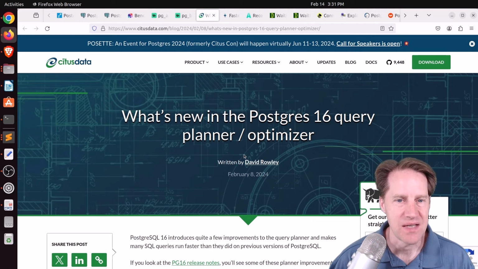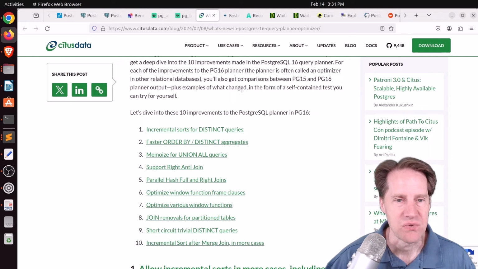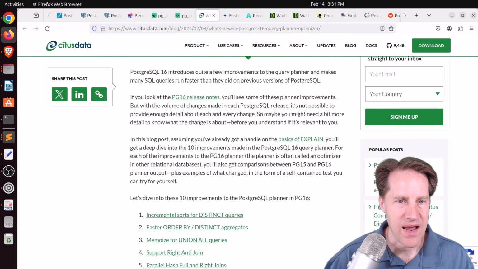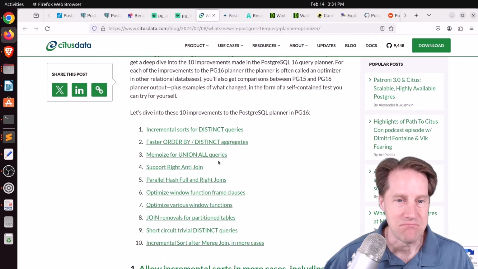Next piece of content, what's new in the Postgres 16 Query Planner Optimizer? This is from citusdata.com. And this is a really interesting post. So they go through 10 improvements that have been made to the planner in Postgres 16 alone. And actually the author of the post, David Rowley, did many of these improvements.